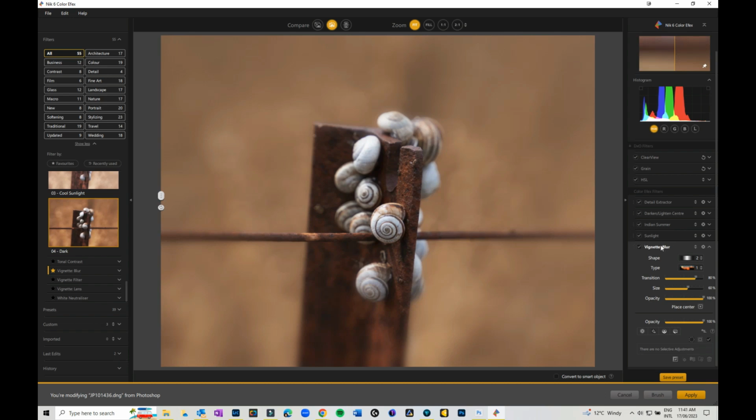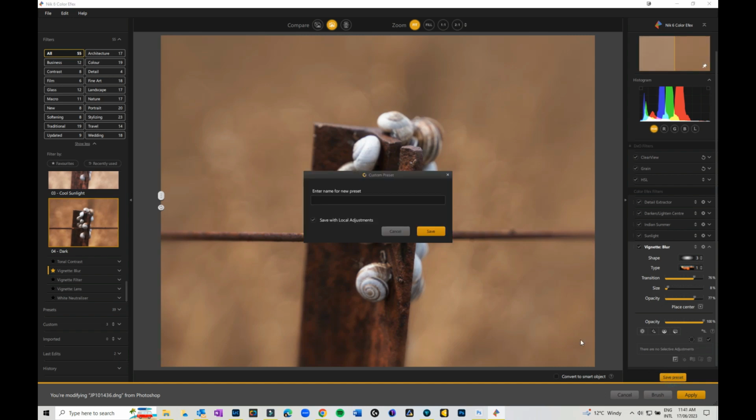You've got different shapes, so you can have more of a rounded vignette. The transition, whether you want it to be strong, how big, how small you want it. The opacity, you can play around with that. So there's lots you can do to it. There's vignette blurs, there's filter blurs, there's lens blurs, and of course once you've stacked all that up and you really like it, then you can save it.